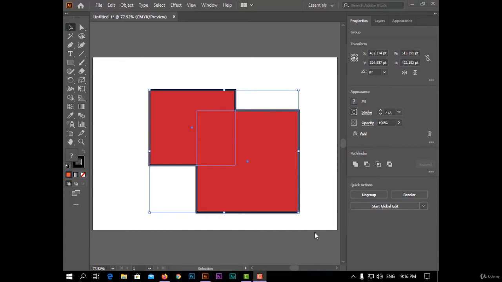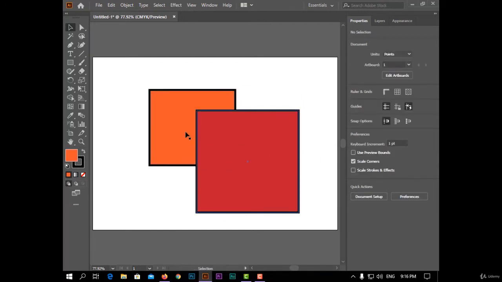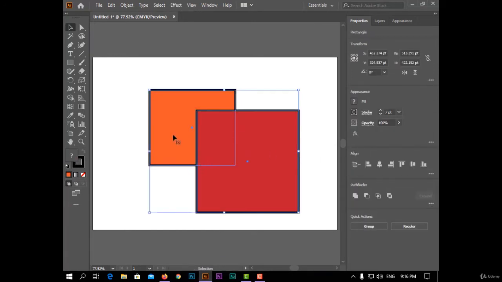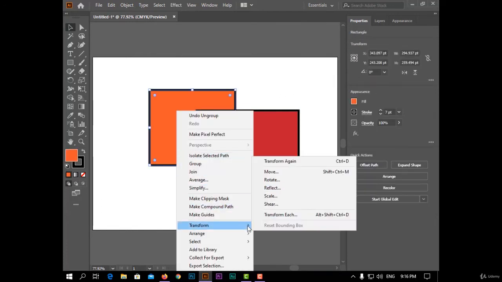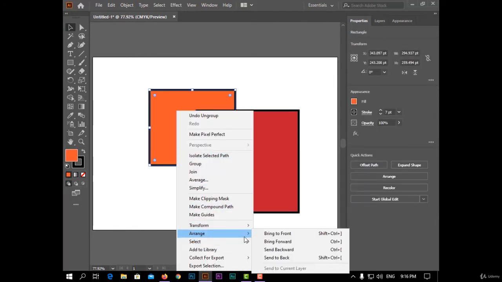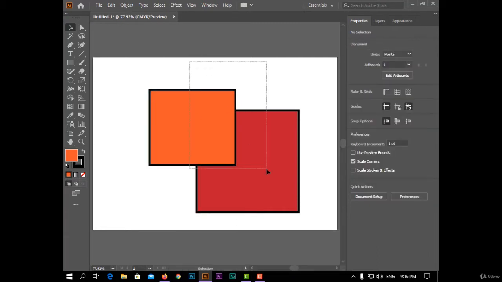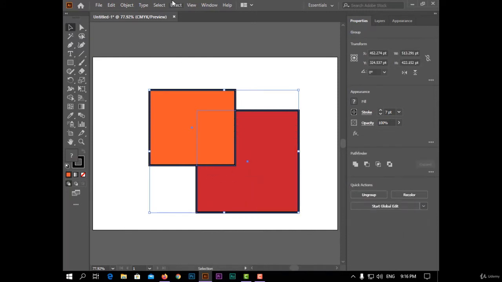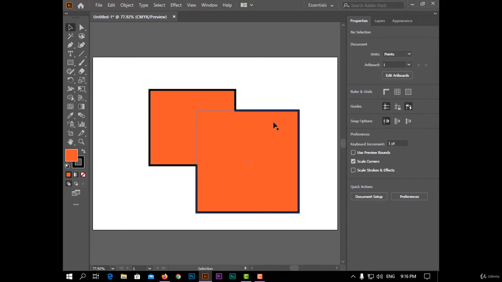And I can go back like this and make the other rectangle the upper one from Arrange, Bring to Front, and now make them a group, Effect, Pathfinder, and Add, and they will be in the other color.